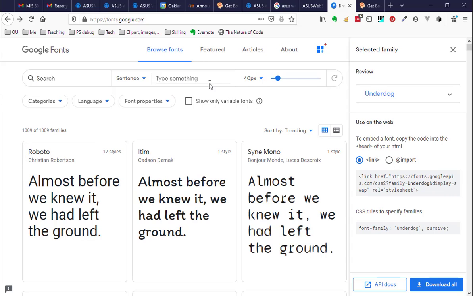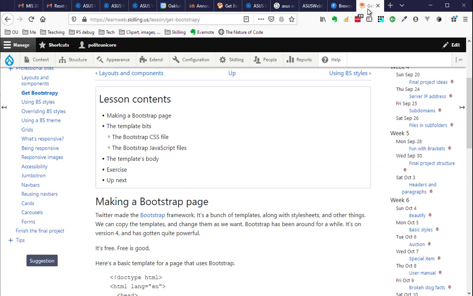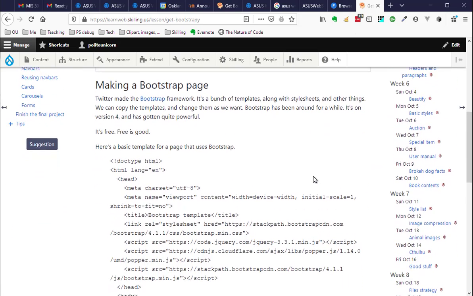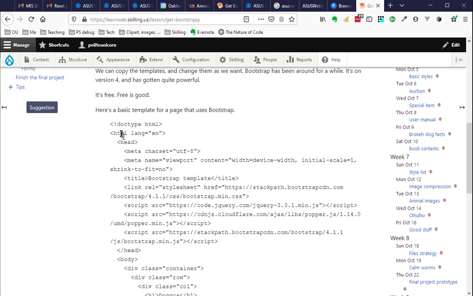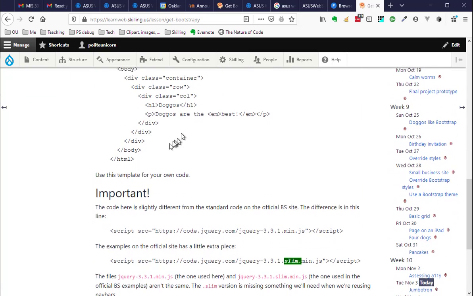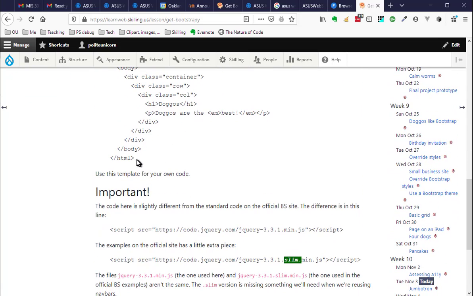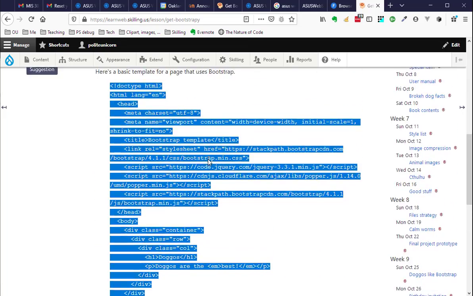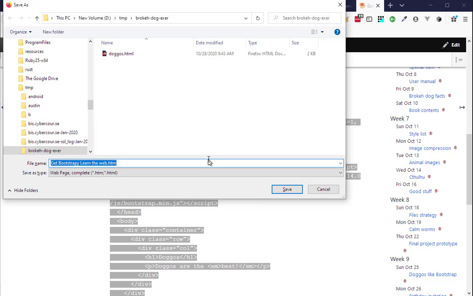So I'm going to start by making a page that we can test this out in. I'm going to go to the lesson Get Bootstrappy, and here's the Making a Bootstrap Page template. I'm going to start by selecting the template. Actually, a quick tip: rather than click and drag with the mouse, I'm going to click here and then scroll down a bit, and hold down Shift and click there. And that has selected everything without my having to do it all myself.